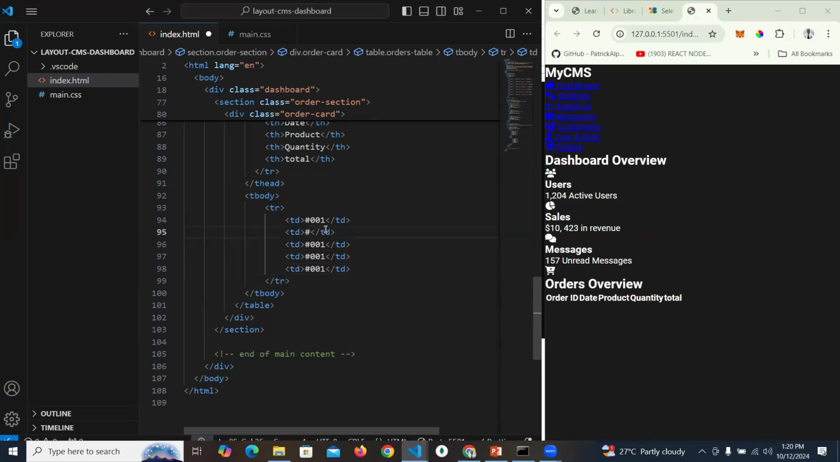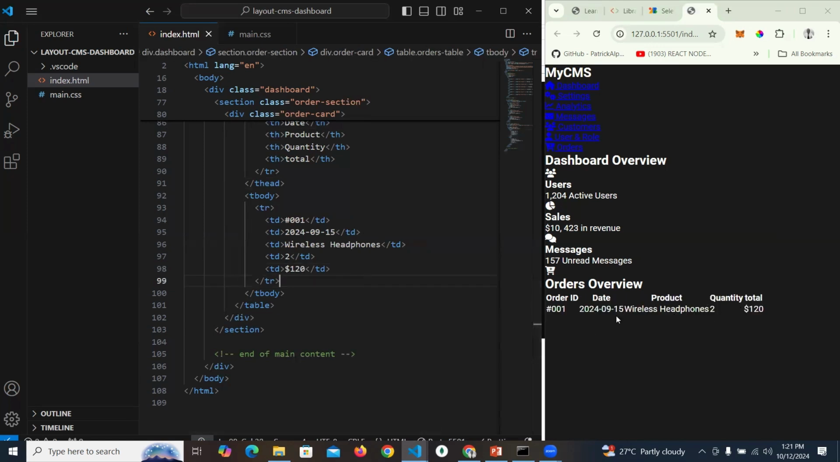For this particular part, we want, let's say 2024, right? So this is the date now, a date string, 15. Then we also want the title, right? So let's say this is wireless headphones. Then we also want the quantity, that will be 2. Then the price, $120. So price per one, right? And we have that, so you can see that here already.